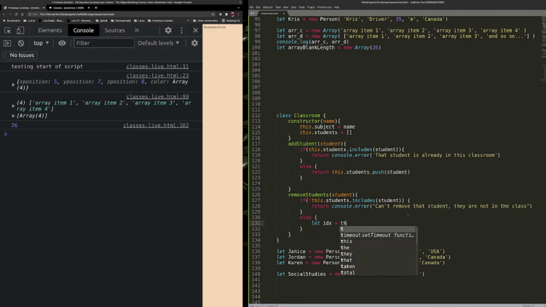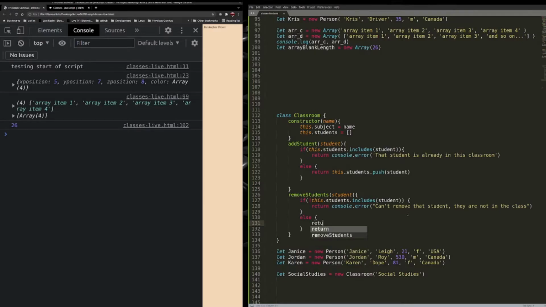So let index equal this.student dot splice. So I'm going to use another method on here, and it's basically just going to cut everything. Yeah, so no, that's not going to work. Well, let's try our add student first. So let's just return true for now, just so it doesn't bug out. I want to test this thing out.